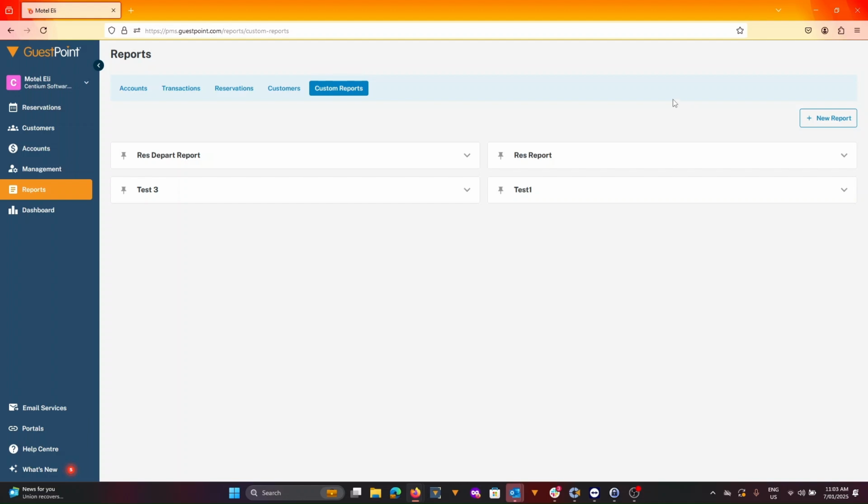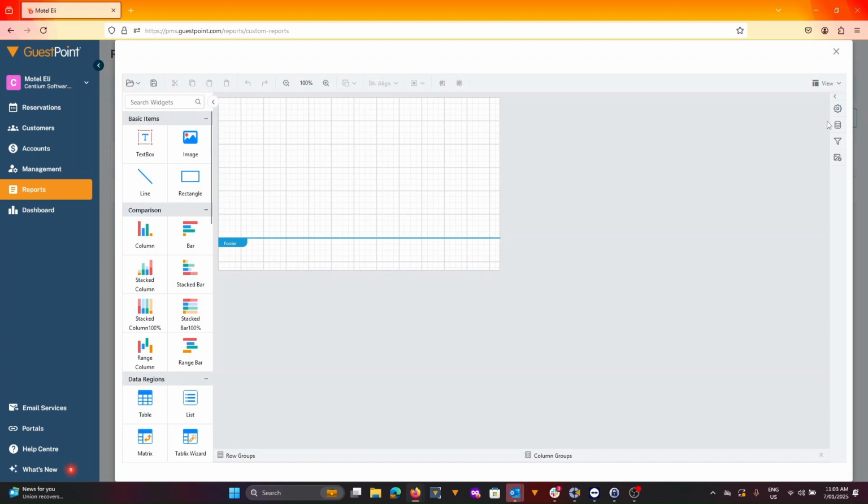So this is where you'll have access to existing reports, and this is also where you'll be able to create your new reports as well. So to create a new report, just head on over to the right and click New Report. And this is your template for building the report here.